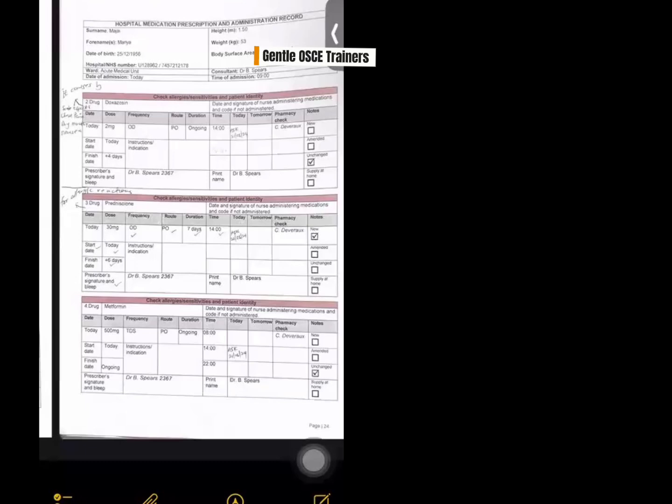Is furosemide not an anticoagulant? No, it's a diuretic, the same as Lasix. It's not an antidiuretic, it's a diuretic. So you need to ask the assessor the blood pressure level of your patient before you give furosemide. Do you agree? Yeah.